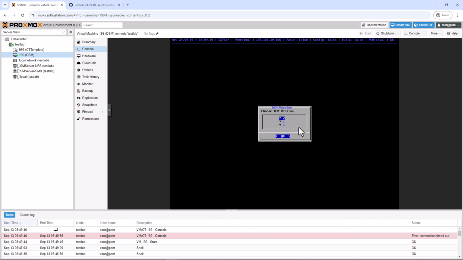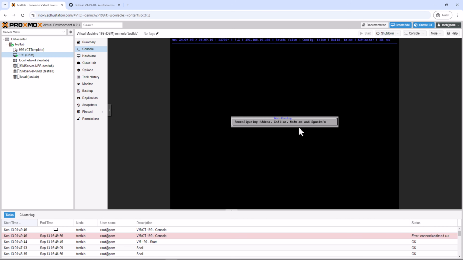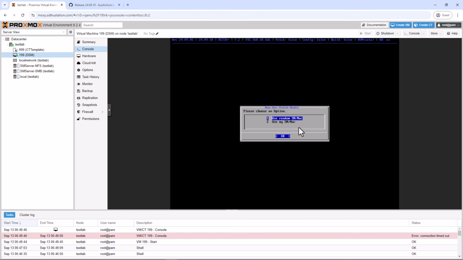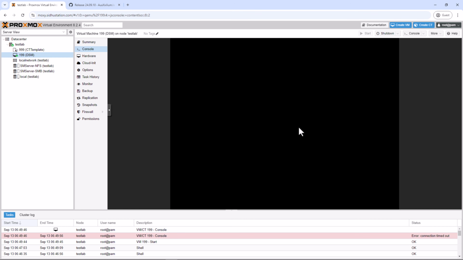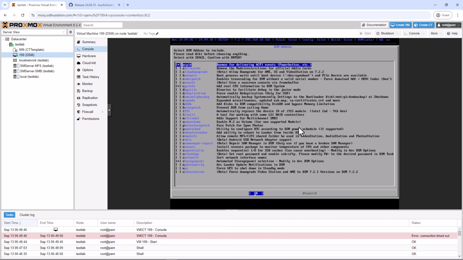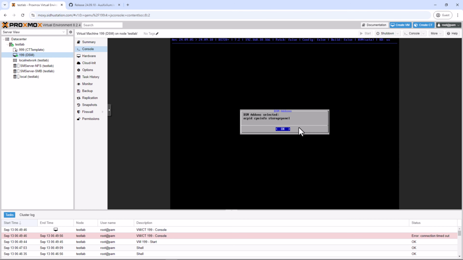Next, choose the DSM version. I'll select 7.2. Next, select the build. I'll pick the latest one. Select option 1 if you want to use a random MAC. Then you can select the loader add-ons. I'll stick to basic add-ons. If you want to know more about these add-ons, I'll leave the wiki help page in the description below. Click OK. Confirm the add-ons you have selected and click OK again.